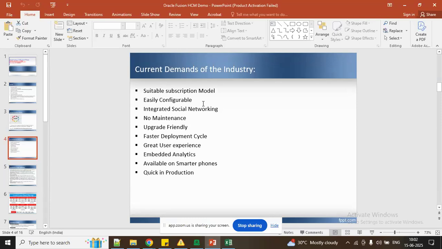Suppose if they want to create any new employee, they have to go through some 7 to 8 pages. That means in 7 to 8 pages or forms, they have to do that activity. But now they actually want to complete that employee creation activity within 1 or 2 pages. In that way they want it to be easily configurable.